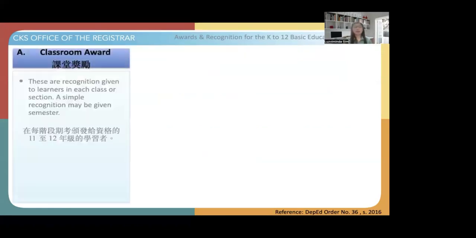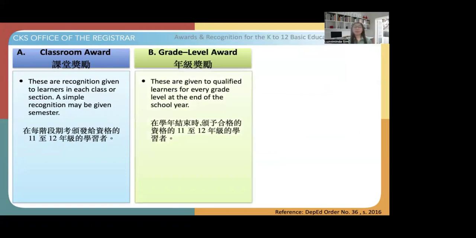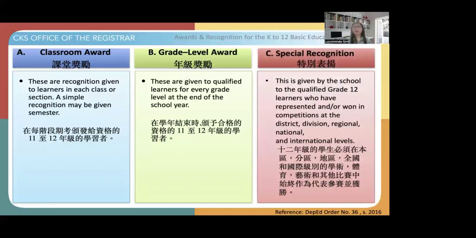Here are the categories for your awards and recognition. First, we have the classroom award. This recognition is given to all learners in each class or section. A simple recognition may be given per semester. Grade level award. These are given to qualified learners of every grade level at the end of the school year. And we also have the special recognition. This is given to all grade 12 students who have represented or won in any competitions at the district, division, regional, especially national and international levels.